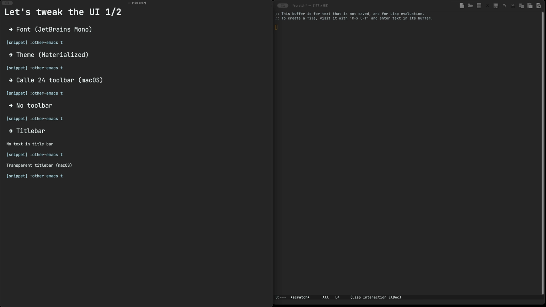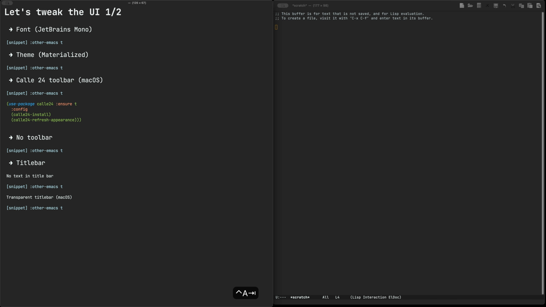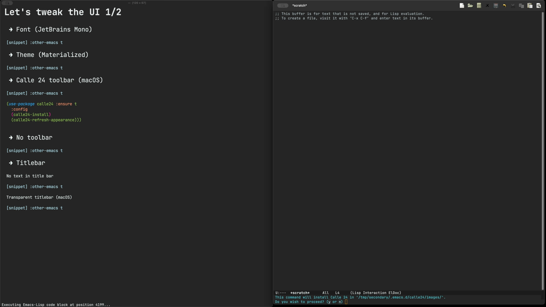Now, let's talk about toolbar. Now, I myself, I don't use the toolbar, but if I were to use the toolbar, there is this very nice project called Calle 24. And what it does, let me just go ahead and install it. So if you look at the right-hand side in the top right where the toolbar is, you can see some of the default icons. Now, if I go and enable this third-party package, it will go and use SF symbols. Now, this is a macOS only thing, but you can see that you get some very nice icons for the toolbar.